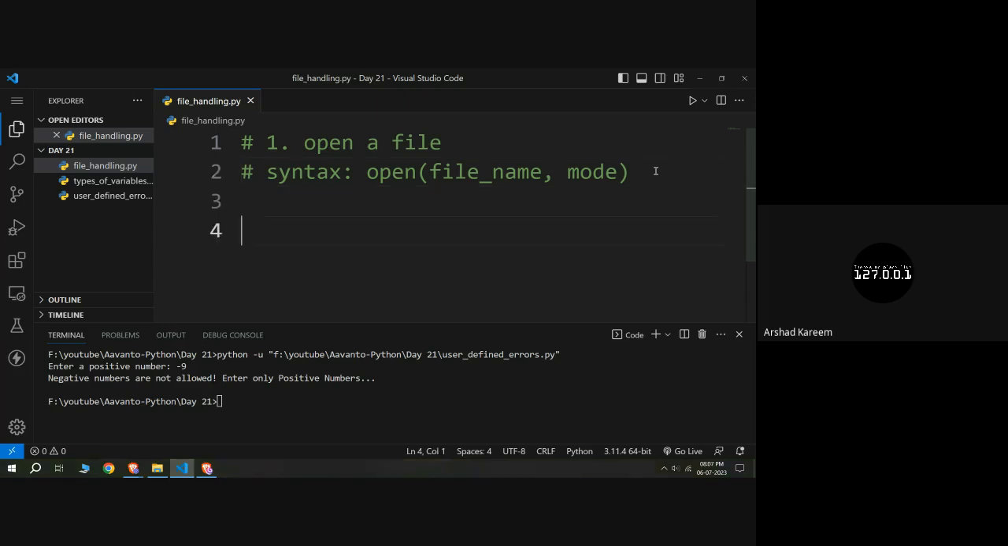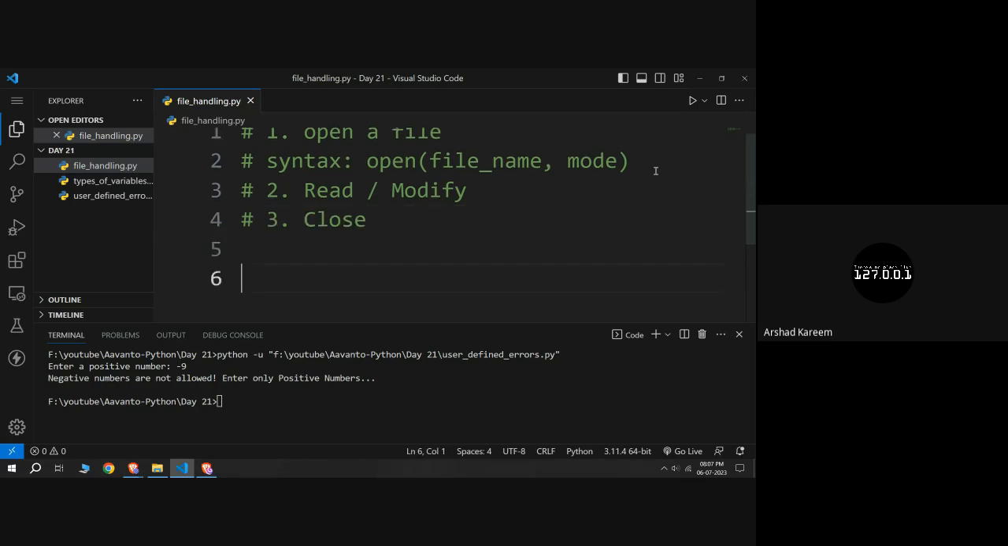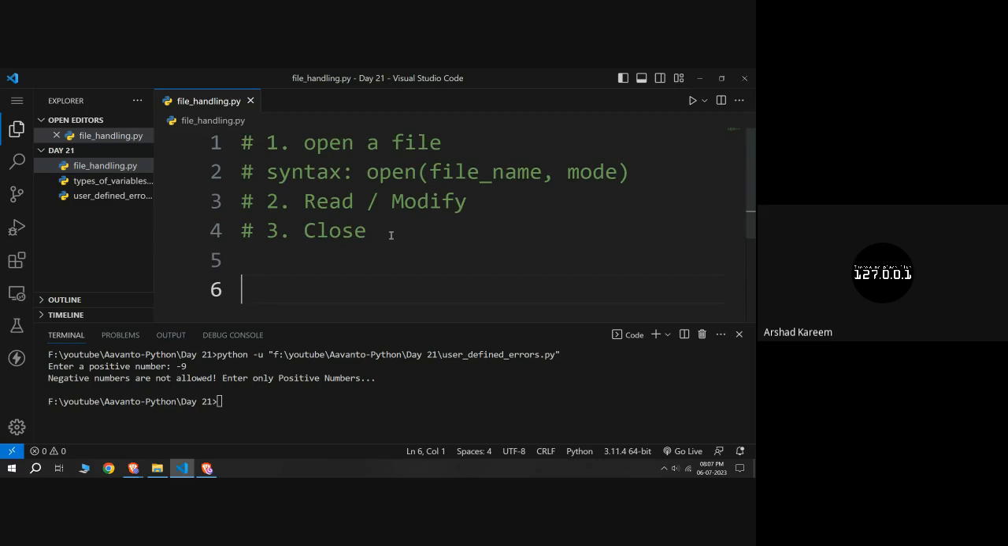Okay, now we understood what is meant by mode. This open function will take two parameters. First is file name, so it will open that file. After that, mode: in which mode we want to open it, either read mode, write mode, or append mode. Now what is the second step? After opening a file, we will read or modify that file. For performing this, we have some built-in functions, like read and write. We will discuss all those functions, don't worry. Next, the final step is we will close that file. So these are the three steps which we are going to do now.